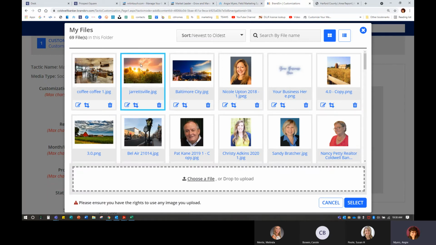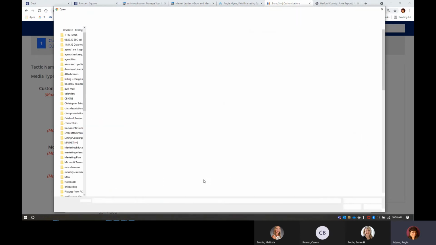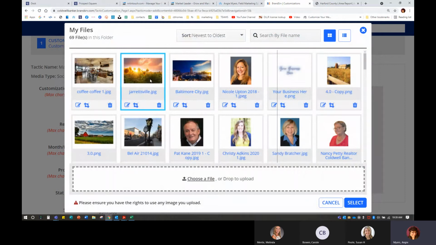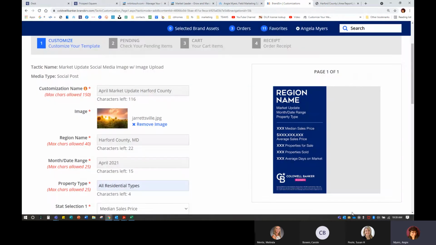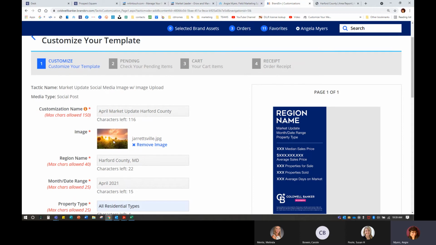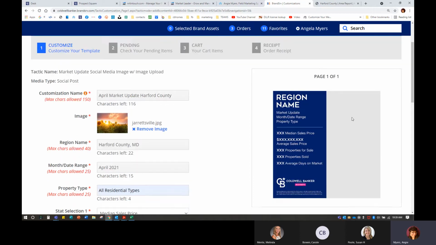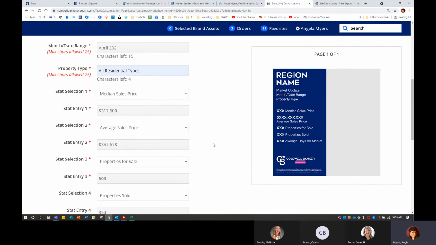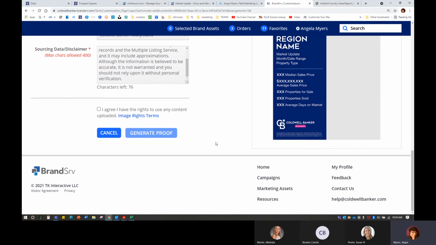I could choose that image, or I could choose a file from the computer. Again, just make sure that you own the image that you're using. I'm going to go ahead and use Jarrettsville just because it's in Harford County, and known for their sunflowers, and it'll probably be a really nice photo there. The other thing you always want to be aware of too is it is going to post it just in a little excerpt here. So we will definitely look at our proof to make sure that it looks nice.